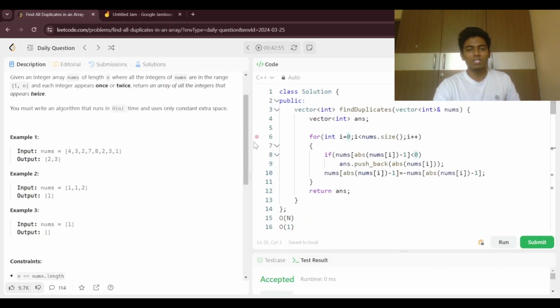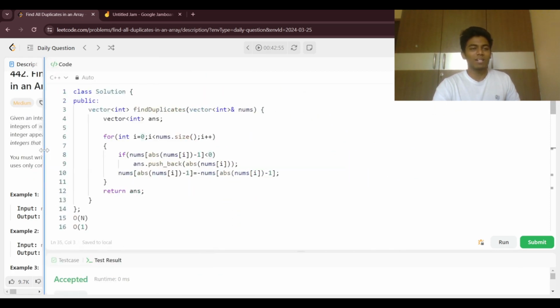So let us go through the code once. Suppose we have this particular function where it will calculate all the duplicates which are present in this particular array. So this is going to be my vector answer, and then I am going to take each element which is present in the nums. If this particular number is negative, then we should take the absolute value. That's why we are considering the absolute value of nums, and then we should check whether this particular number is visited or not by taking the minus at this particular index.